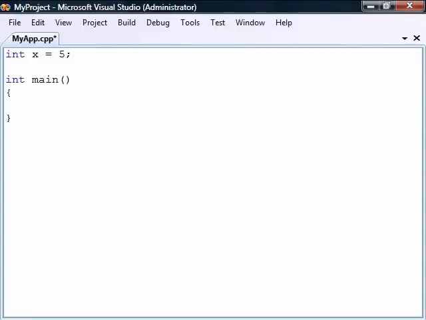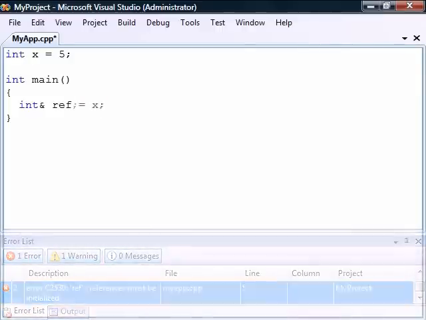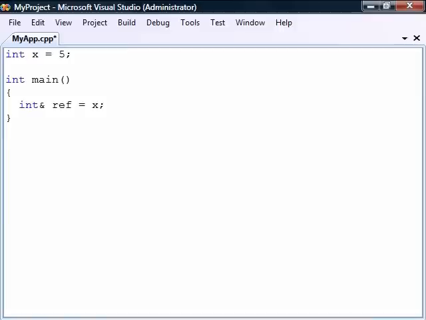A reference allows us to create an alternative name for a variable. We declare a reference just as we would declare a normal variable, except that we append an ampersand to the type name. At the same time as the reference is declared, it must also be initialized with a variable of the specified type. Otherwise, we will get a compile time error. Once the reference has been assigned, or seated as it's called, it can never be reseated with another variable.